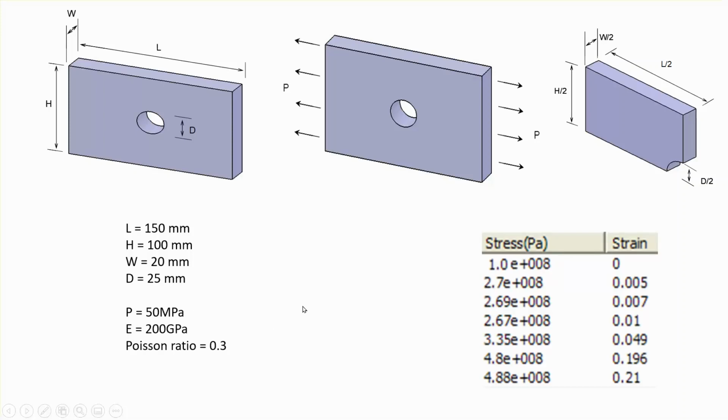Now, this is a large load and it's going to push the material into the plastic range. So we're going to have to supply this data to the program. What you see here is the yield strength of the material, 100 megapascal. 100 megapascal is the yield strength, okay? And this is a true stress versus plastic strain. You're going to have to input this in the program.